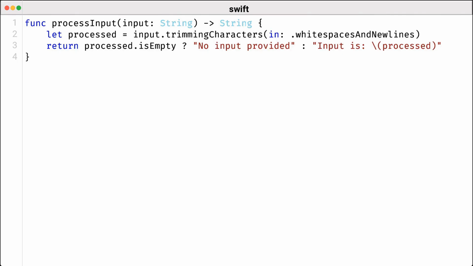Next, we employ a conditional statement to check if the processed variable is empty after trimming. If it is, the function returns a user-friendly message indicating that no input was provided. Conversely, if there is valid input, the function constructs a string that includes the processed input, which can be really useful for informing the user of the data they have entered. This approach not only enhances user experience by providing clear feedback, but also demonstrates good practices in handling and validating user input within our application.